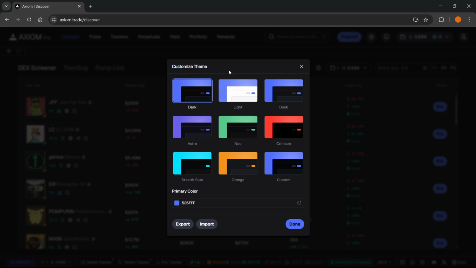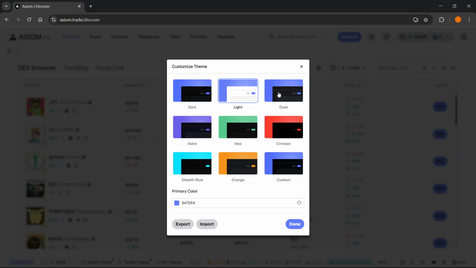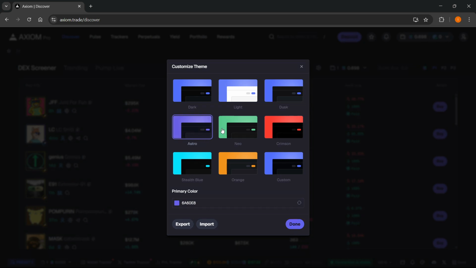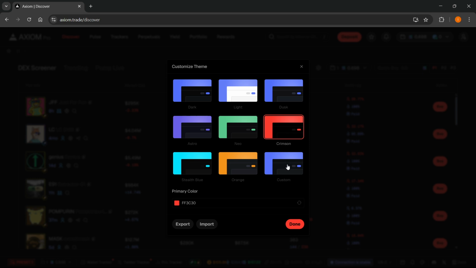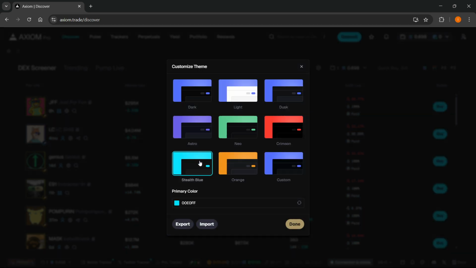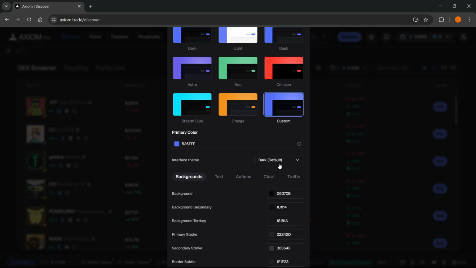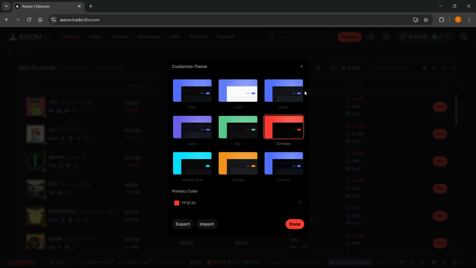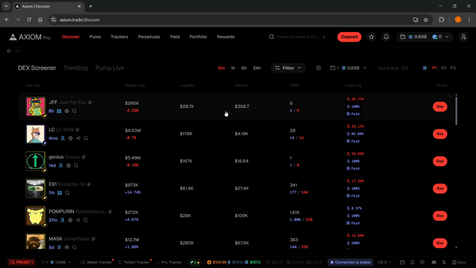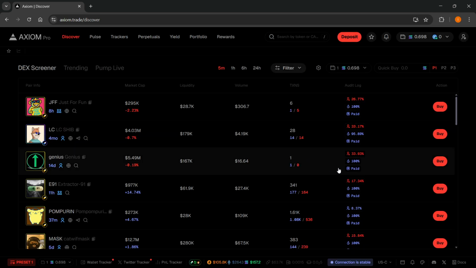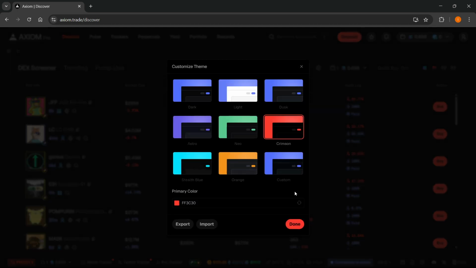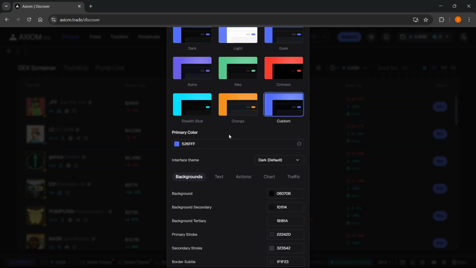Over here, you can select however you want it to look. So dark is going to be default. You can put it to light. You can make it dusk. You can make it astro. You can make it neo, crimson, custom, orange, and styled blue. And of course, the custom one is going to be the most interesting. Now, yes, some of these look very dope, like for example this one I do think looks very awesome. However, over here you can just go to custom and do whatever you want to do, okay?